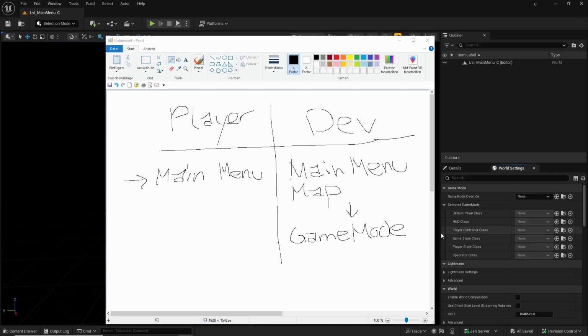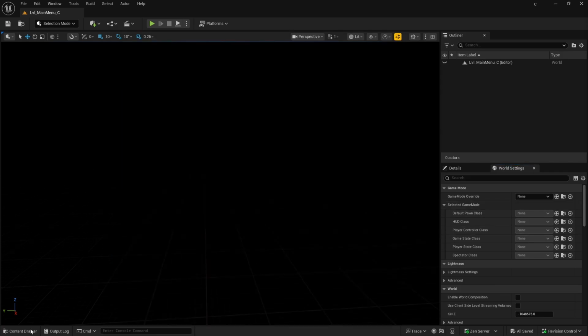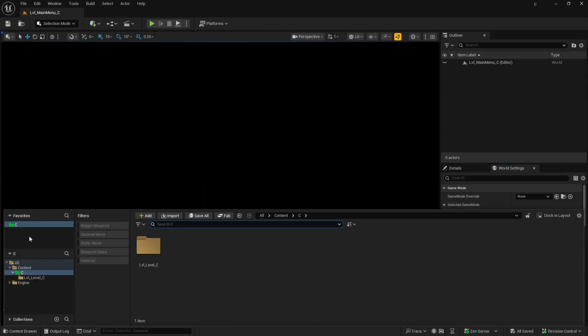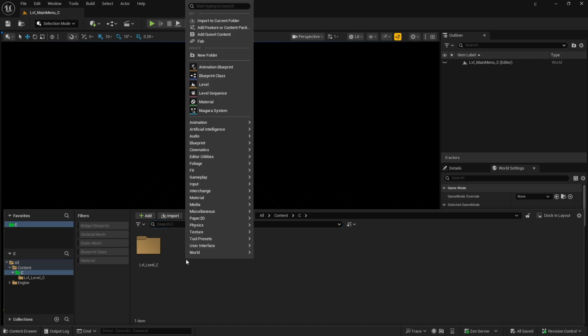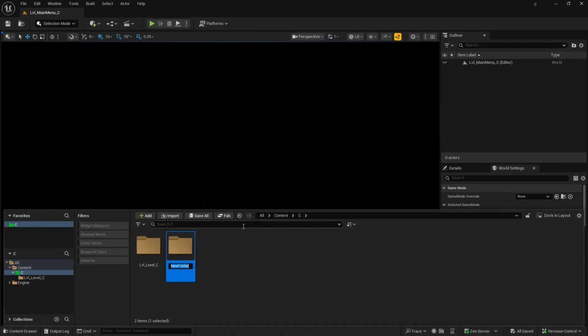Now we are going to create the game mode, which contains important classes. Okay, for that I go here to the content drawer. I click on my folder C. We create here a new folder, right click, then we go here to New Folder. I call it GM, that stands for game mode. And to make it clear, I write this Game Mode and then _C. And then we open this one by double clicking.